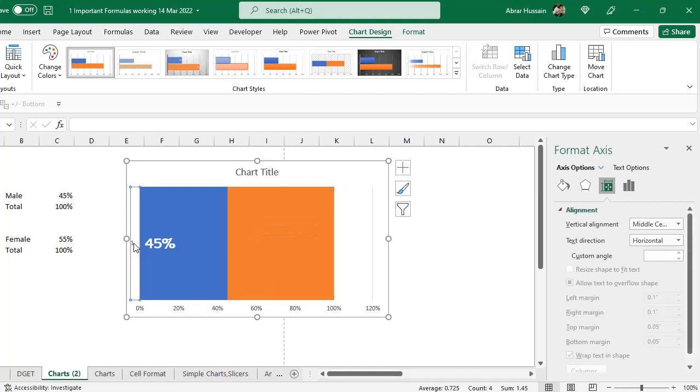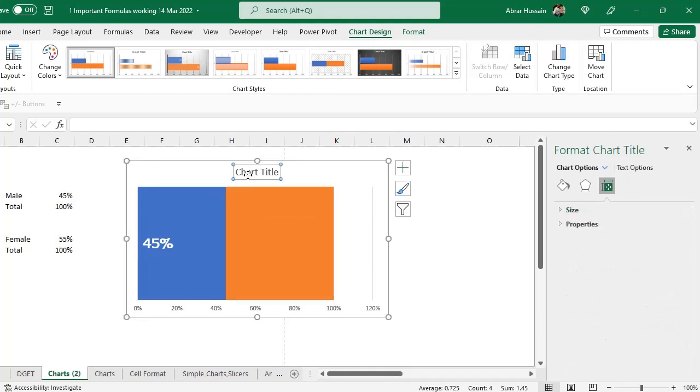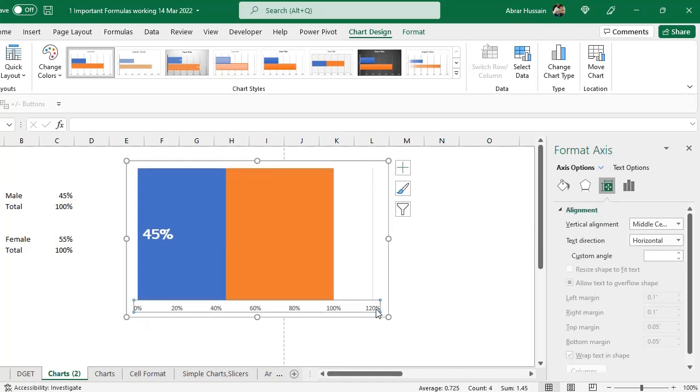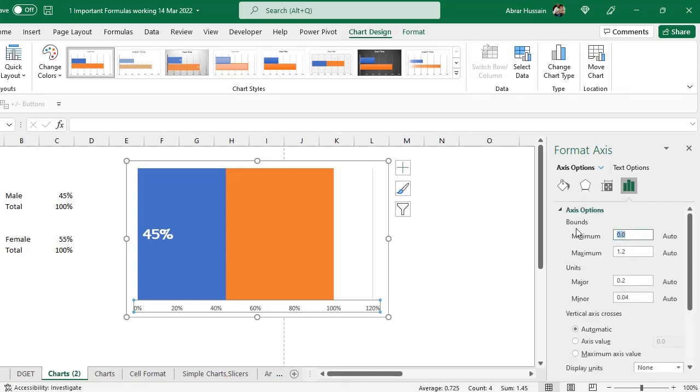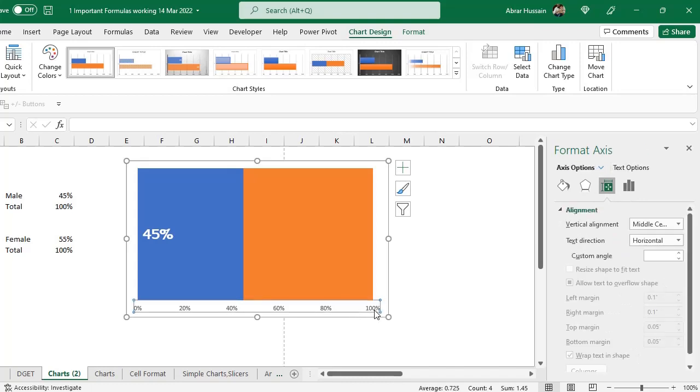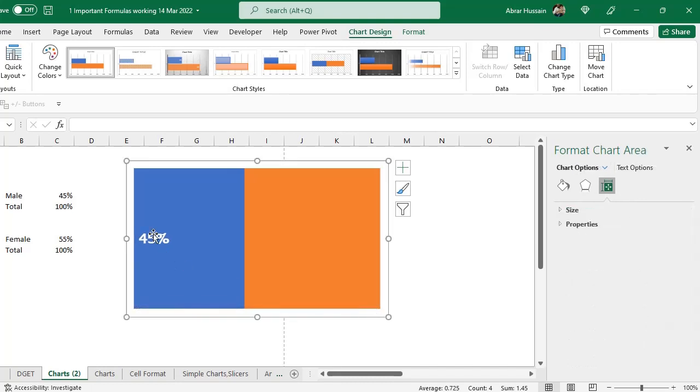Now here we do not need this axis, delete that. We do not need the title, delete that. Here we have this axis. Double click this axis. Come here to these axis options. Here the minimum should be 0 and the maximum should be 1. Now it's 120. It can go up to 120, but we want to keep it up to 100 only because we are not going above 100%. So just make it 1. Now you see it's adjusted. Now we do not need this axis. So delete it. Now we have the whole chart area covered with this bar.